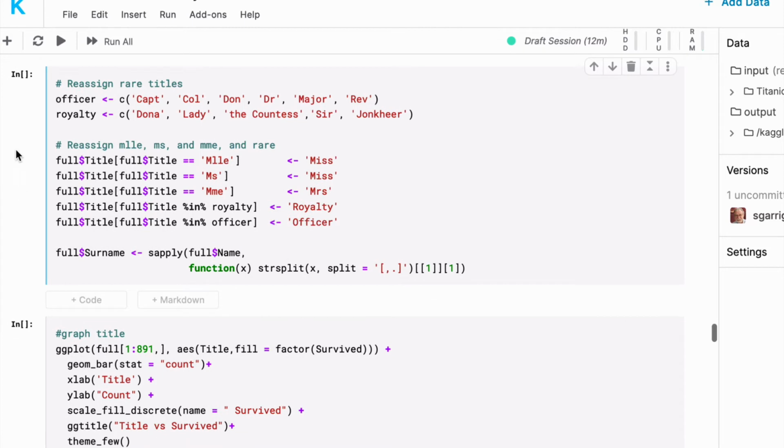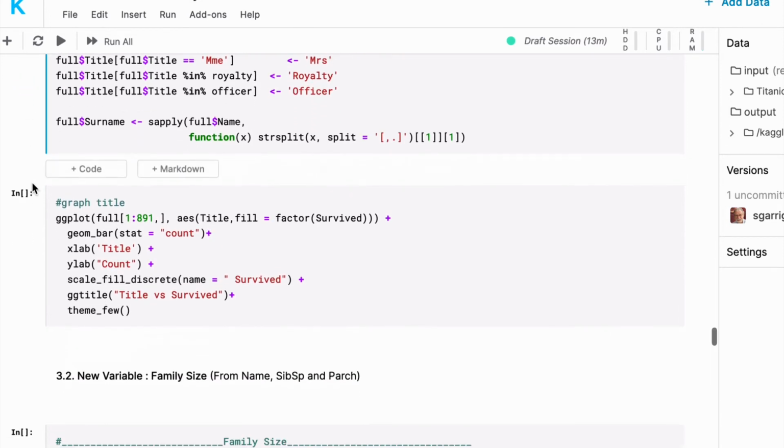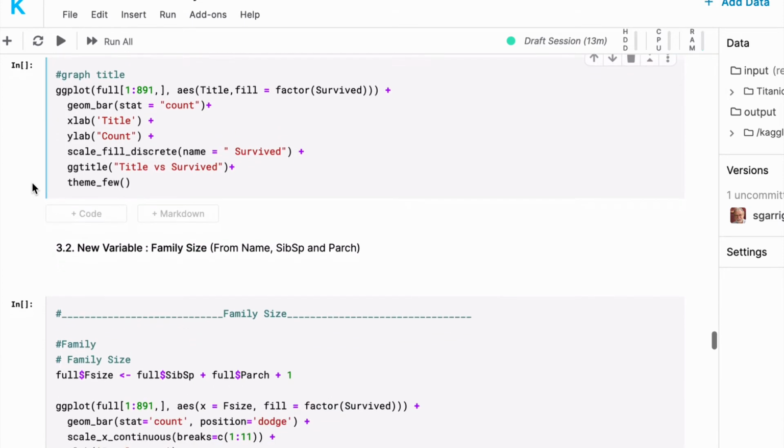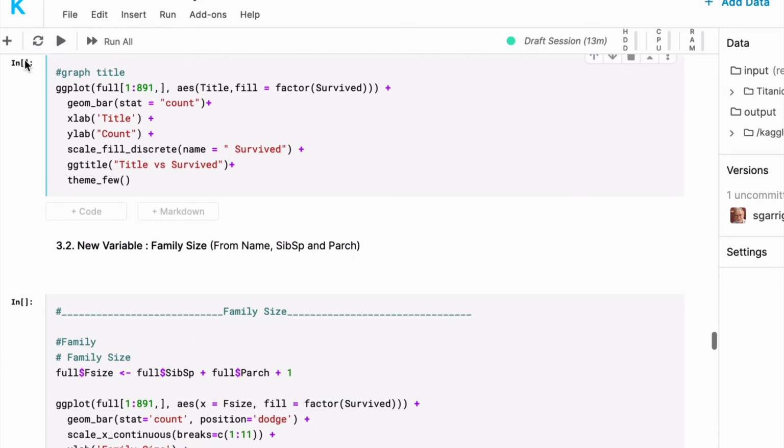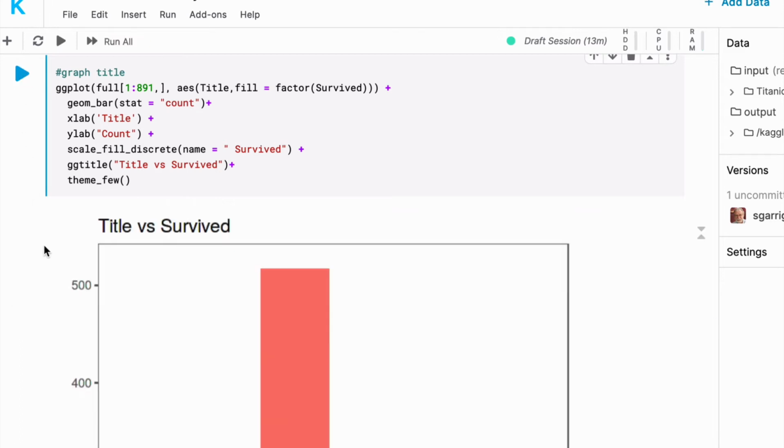So we're going to assign some of the rare titles to being officers, others to be royalty. If you're a mademoiselle or a Ms., you're assigned to Miss. If you're a madame, you're assigned to Mrs. Okay. So just, again, click on the run button, run that, and we didn't ask it to show anything, but now let's graph those titles to see who they were.